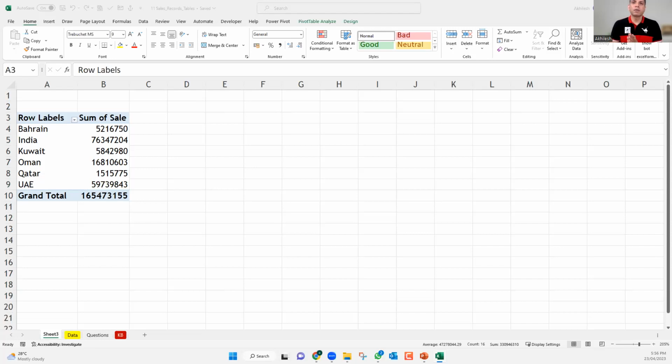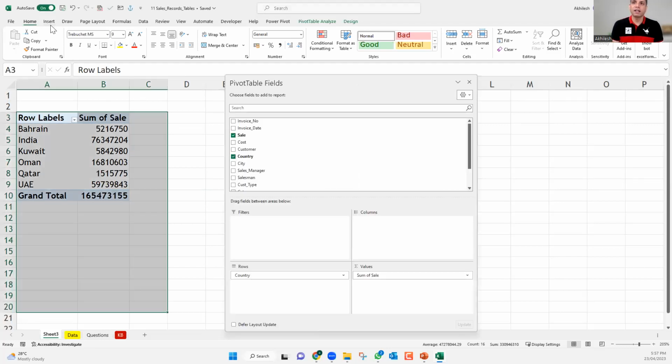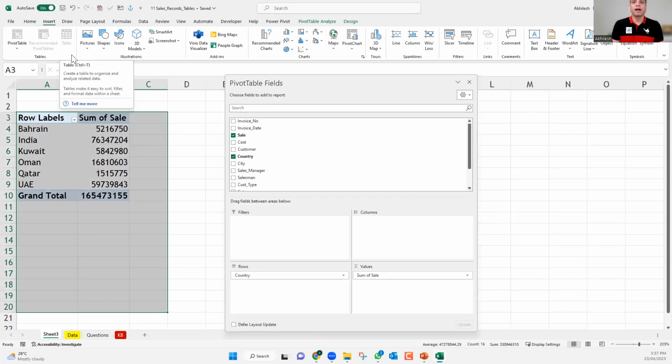Normally you are creating pivot by just going into insert and then pivot table. Now you need to change your method. You need to first create a table. You can go to insert from your data set and then click on the table first. And after that, go for the pivot table.